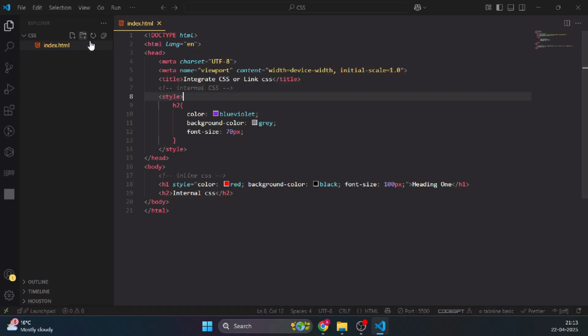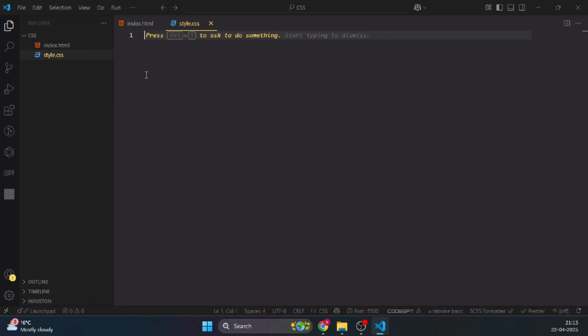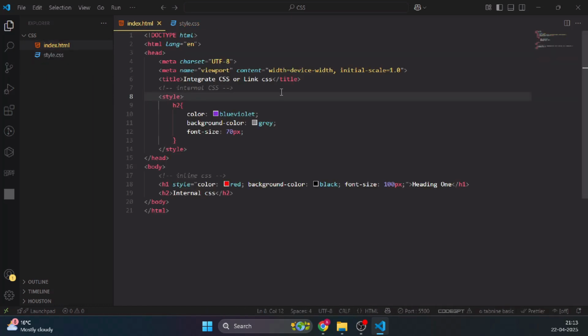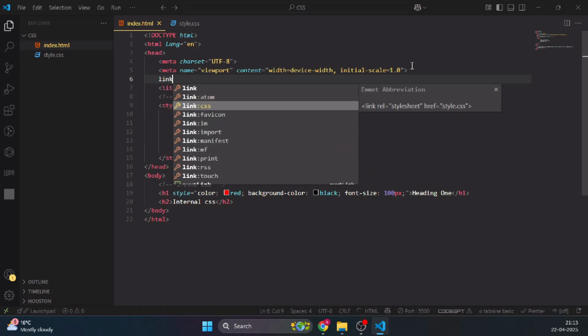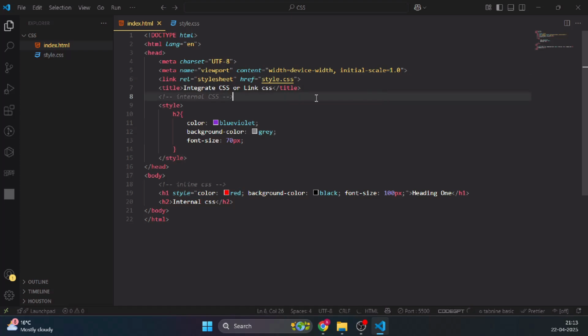So let's create another way. We create a file, style.css. I have to integrate this with our HTML code, so I will give a link here, style.css, that is there. Now I will give style to this one.